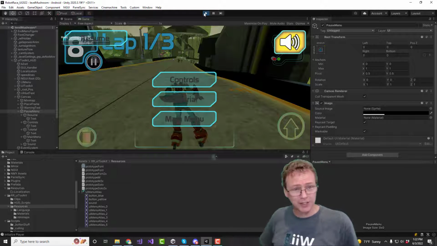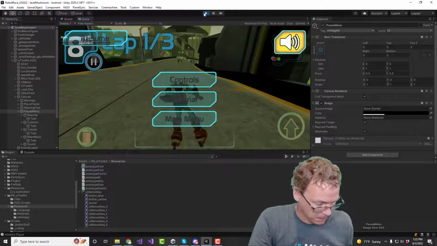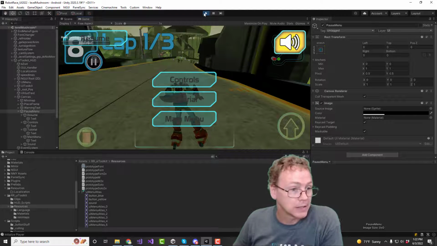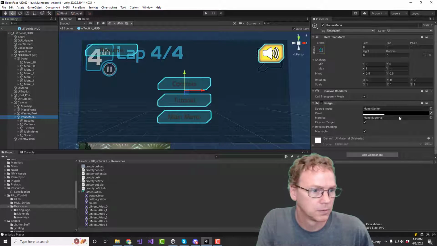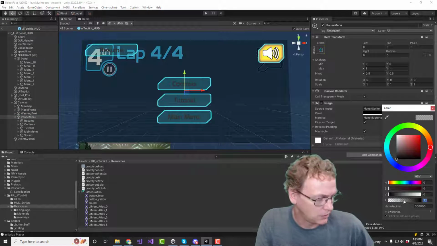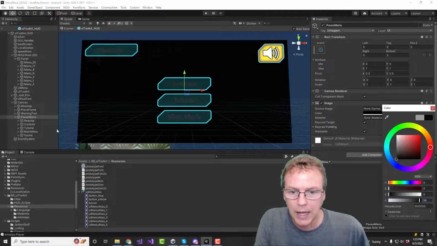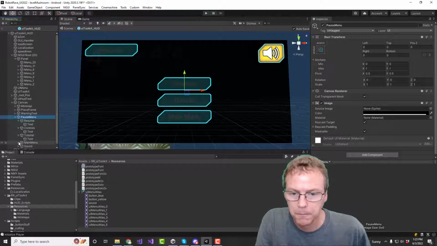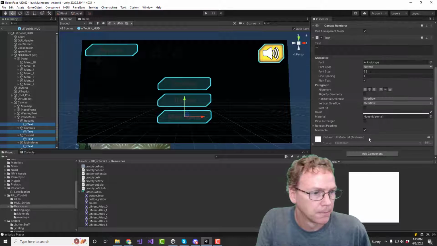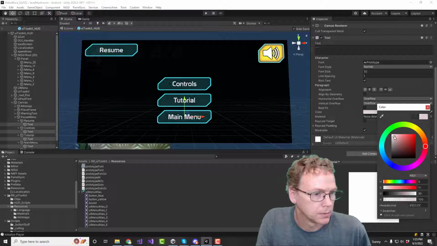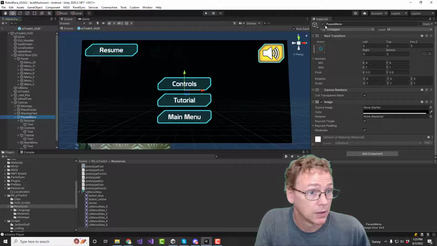Let me look at the original game. I got the original right there. So the text should be white. So that was the background for the pause menu. We set about 96 alpha. My numlock isn't on. Set that to about 96. And all the text, change it back to white. Okay, and the pause menu needs to be disabled by default.